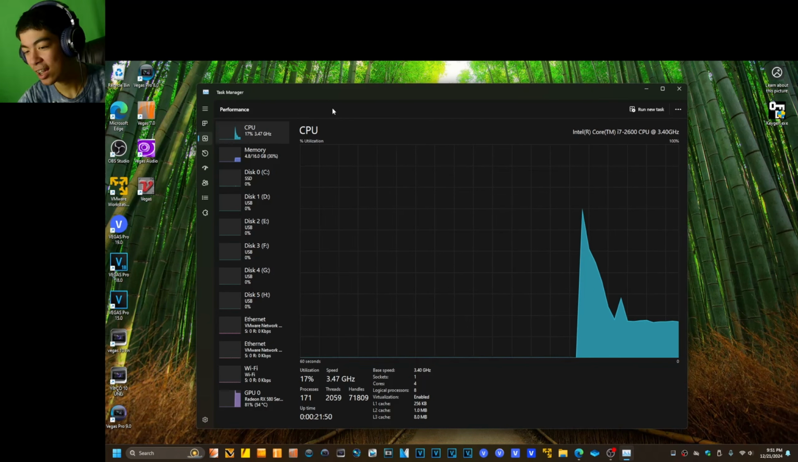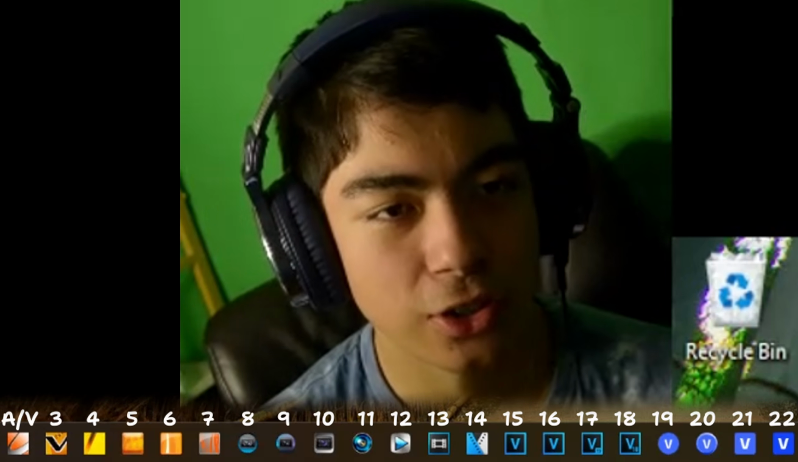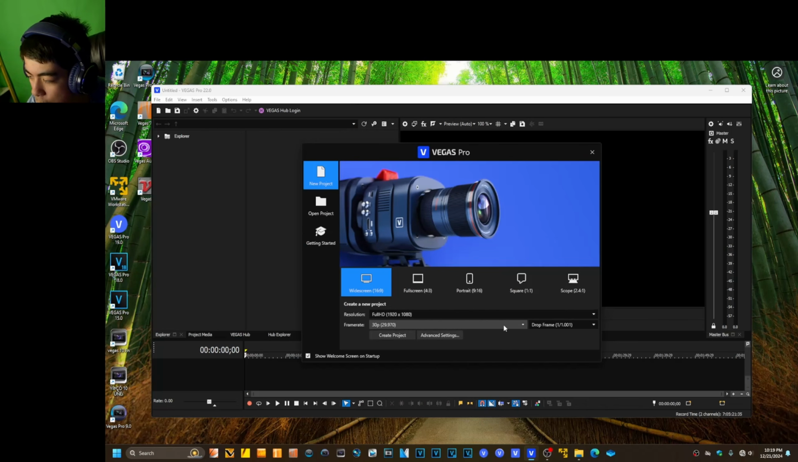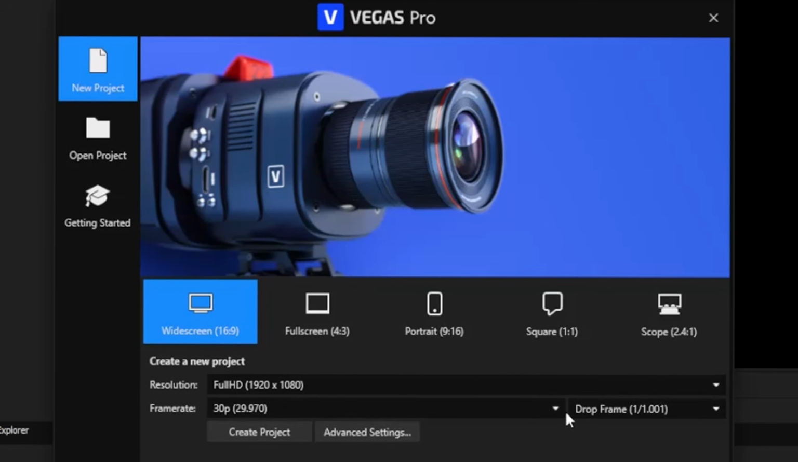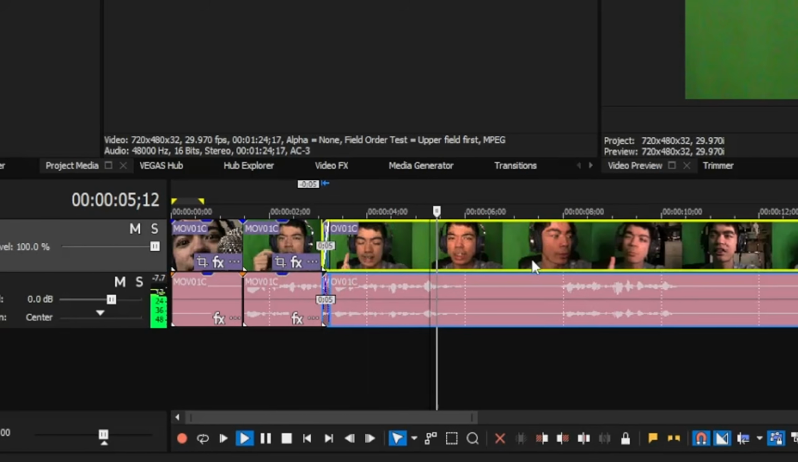On this computer here, I decided to install every single version of Sony Vegas Pro. And I'm going to be starting with the newest one, which is Sony Vegas Pro 22. Alright, I'm going to start this new project, and actually, this UI is very different from what I remembered. Oh, and wow, look at that mouse cursor. Insane right now.